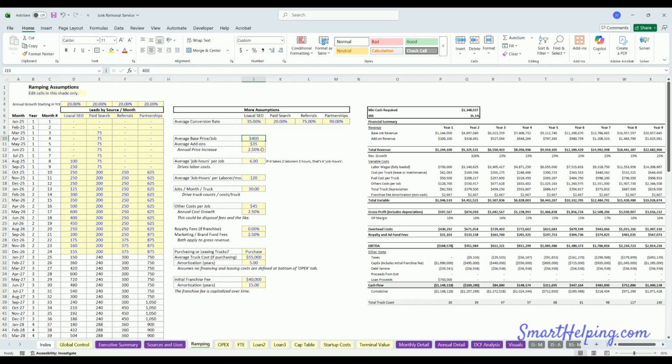The number's easy to come up with, and you can plug it in. If you don't have your own data, you're going to have to research and figure out what number makes sense, or what range of pricing makes sense, because obviously this is going to have a major impact on the whole entire financial picture, as we saw with the IRR adjustment there.